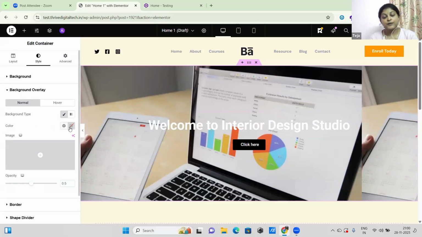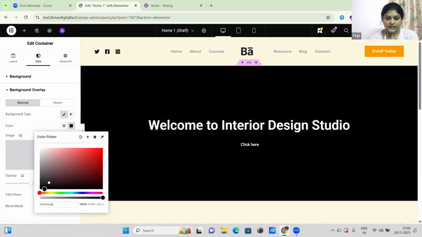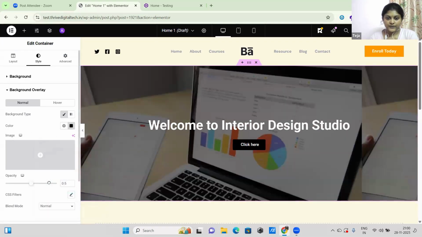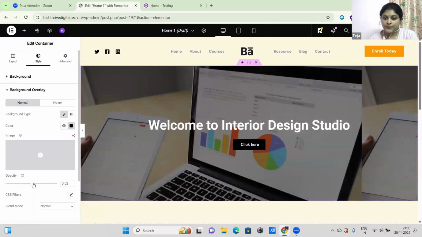If you want to place any overlay image, you can also place it. But I want just a shade to make the background dull. So I'm using a color here. Click on the color and then go to any shade that you want. But I want black. Now see, the background is dulled, right? It got some transparency. If you want to increase or decrease the transparency of the overlay, you can do it with the opacity option. Okay, so I'm good with this one.